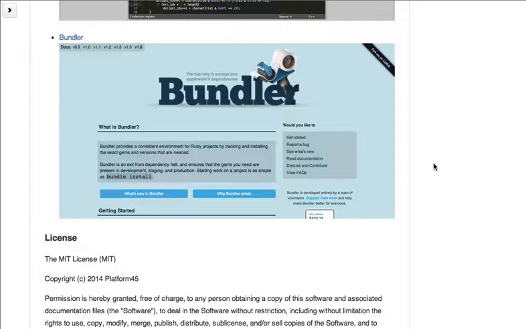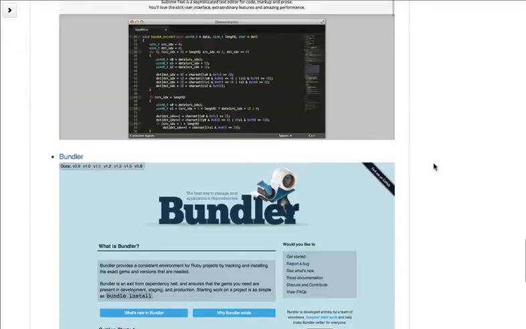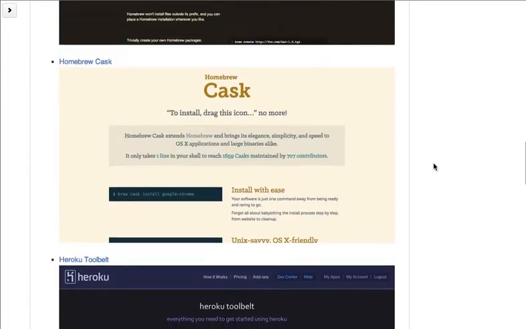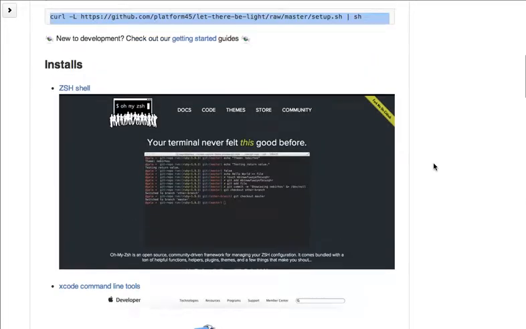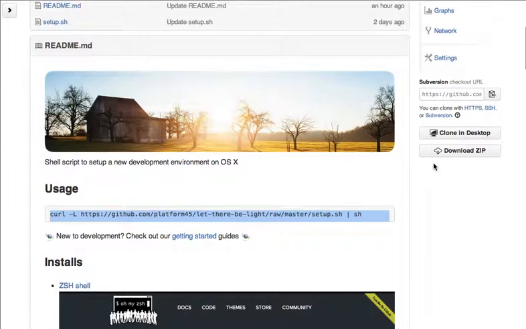Cool. Okay, great, Kev. Thanks. So I think this script, you can find it at Platform 45's GitHub. It's called Let There Be Light. Very simple script to get a dev environment up and running and ready to go. Cool. Thanks, Kev.